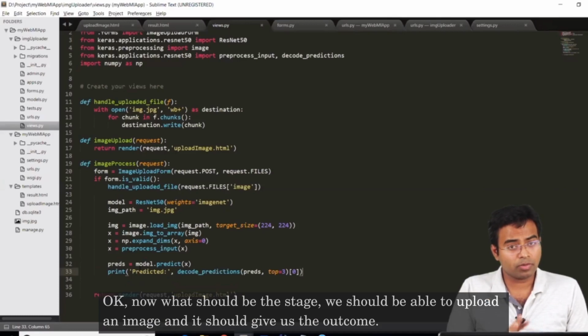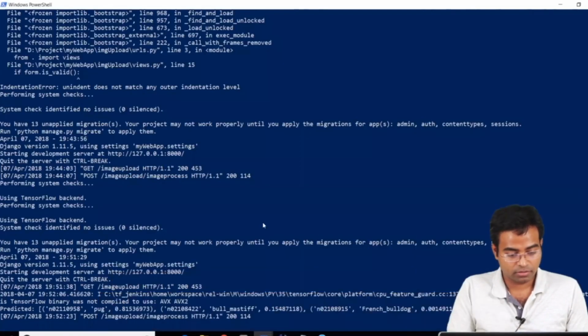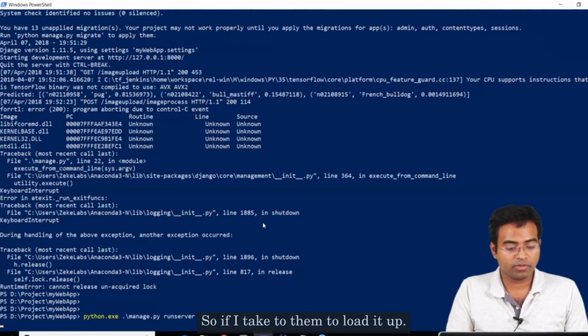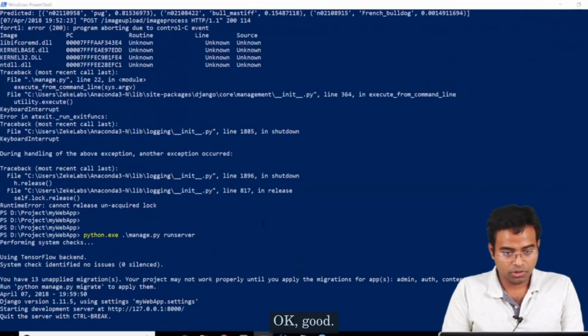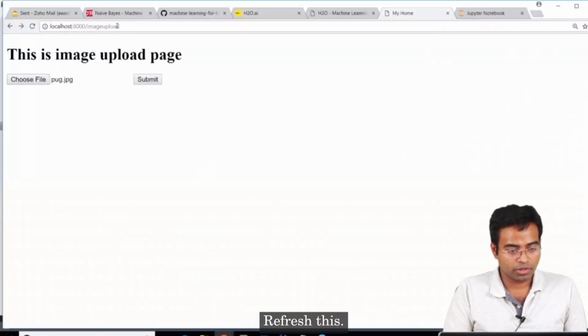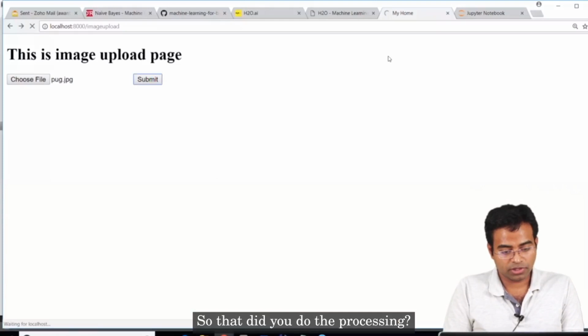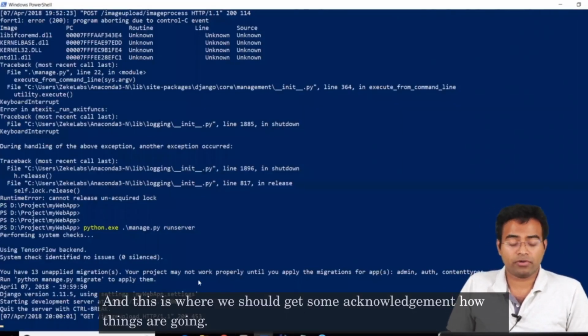Okay, now what should be the stage? We should be able to upload an image and it should give us the outcome. In the backend, since we are doing a print here, let's see if this functionality is intact. Let's run the server. It might take some time to load it up. Okay, things look good. So now let's get back to this page. Refresh this, choose the file, submit. It will do the processing. Let's check the backend. This is where we should get some acknowledgement of how things are going.